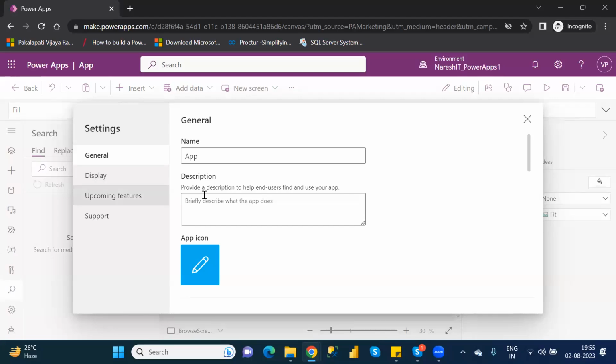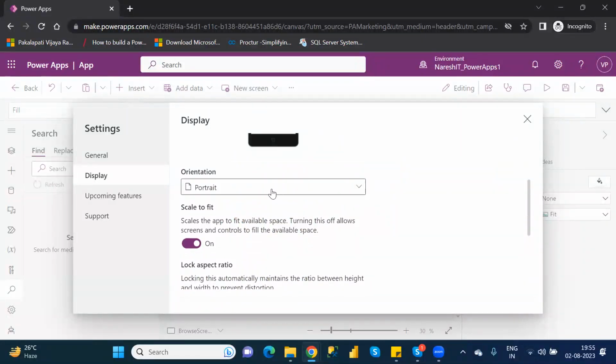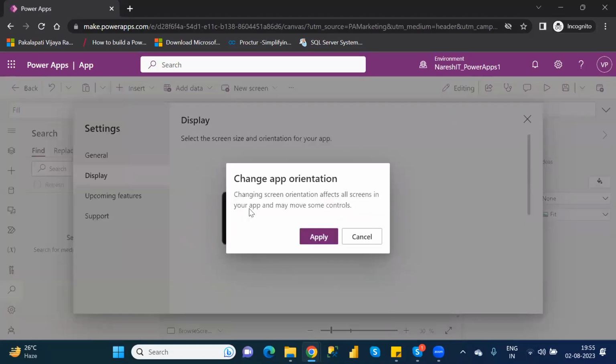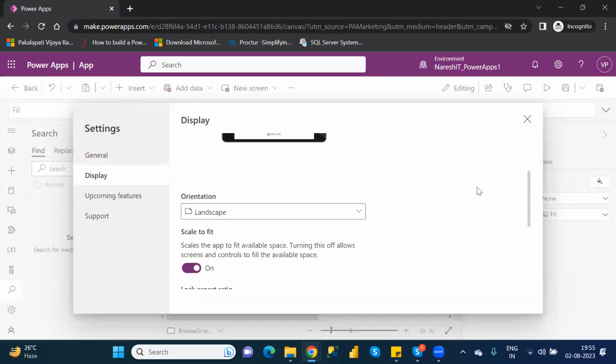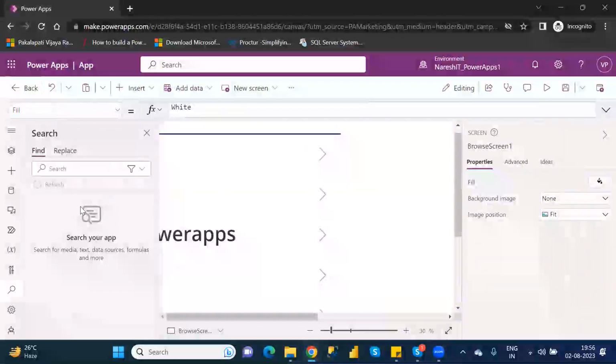Like see here, if you want to change the app name, or the display, whatever app we are displaying, it is displaying in the portrait format. There are different ways of landscape also, see here, whenever it is landscape, it looks like this. See here. In this format, it will show. Whatever modifications you want to apply on that particular app, you can do all the things here itself. Understand clearly? So these are the different options available.